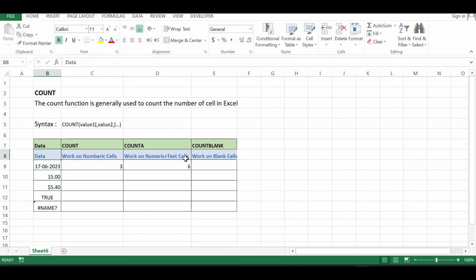Okay. So when we use numeric plus text cells, we will use the COUNTA function. If I want numeric cells only, then we will use the COUNT function.